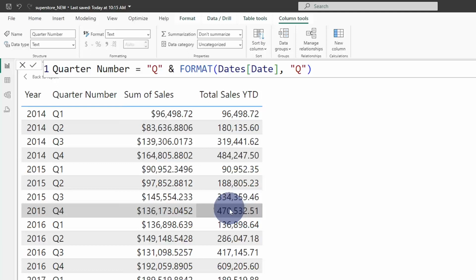So in 2017, the total sales was what? $733,000. So time intelligence functions help you to uncover more details and more insights from your data.